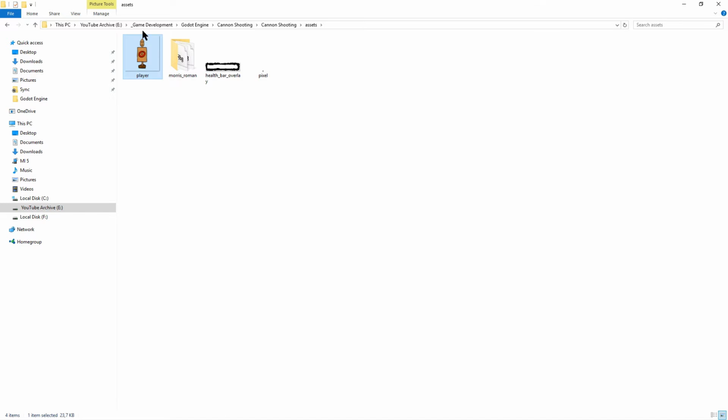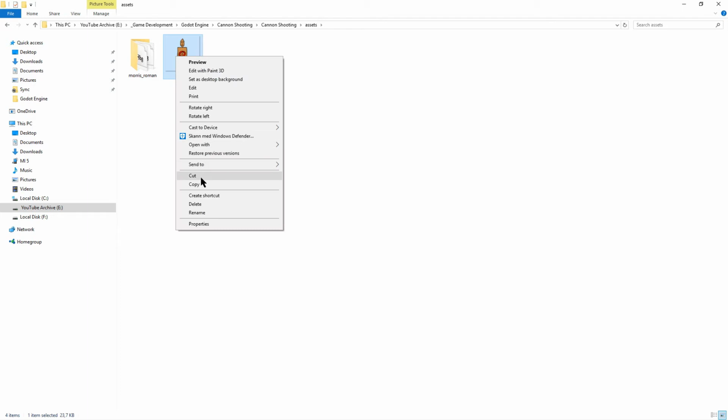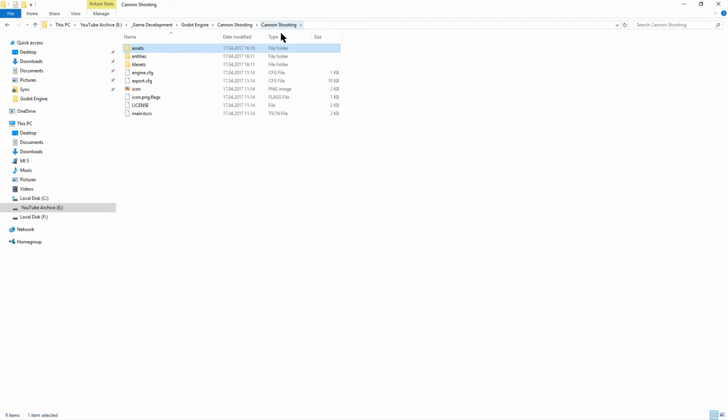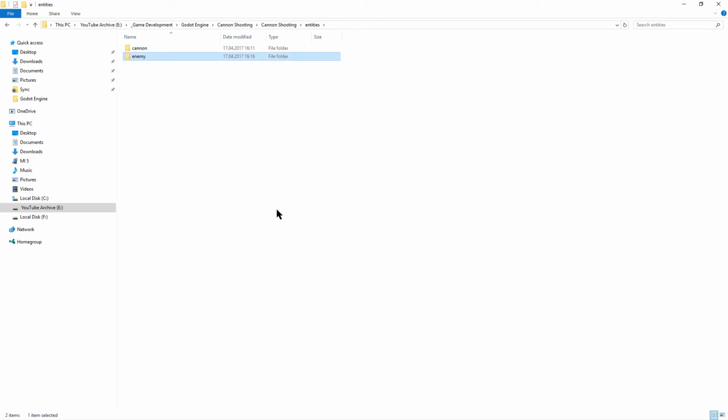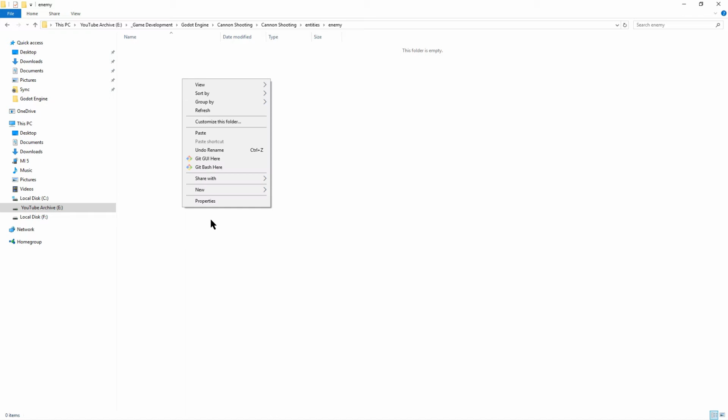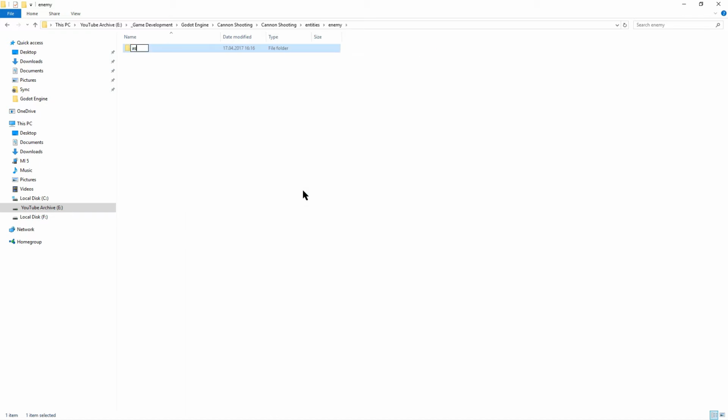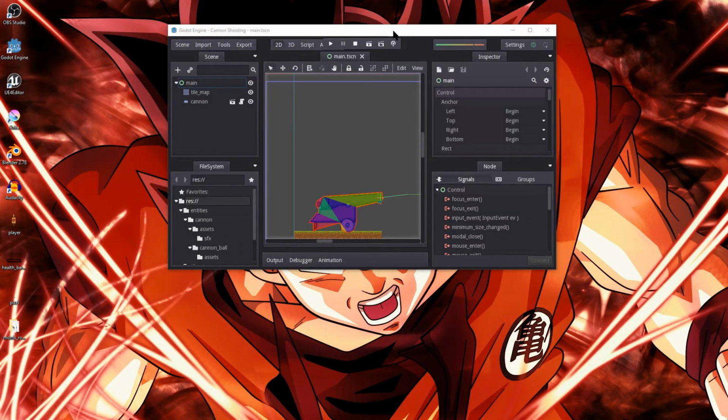Now, the player, or rather the enemy, which is badly named, so I'm gonna name it enemy. The enemy I'm gonna drag into another folder. So I'm gonna cut that. I'm going to go back and go into entities, and then I'm gonna create a new enemy folder. This is where we're going to store our enemy scene and assets. I'm going to create a new folder inside enemy and name it assets. And I'm going to paste it in right there. So let's go back into our project here.